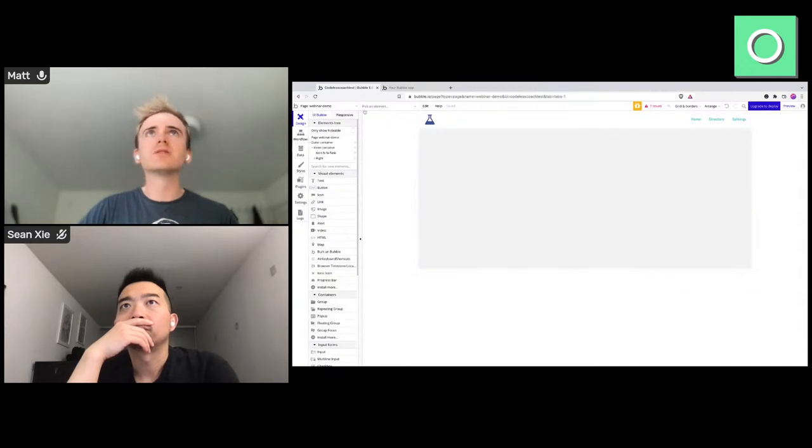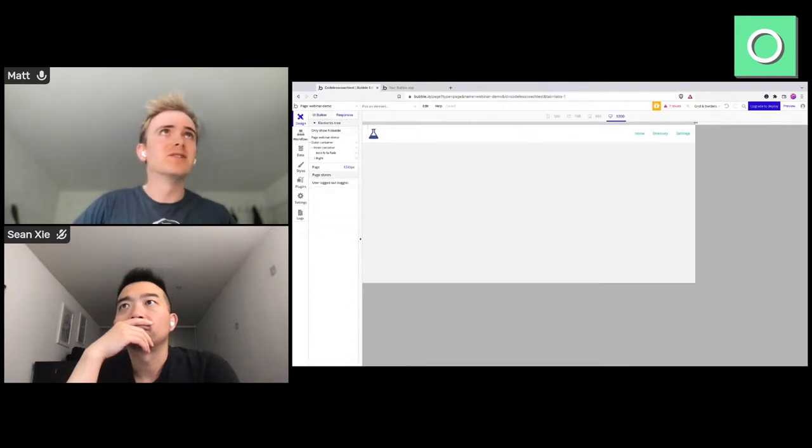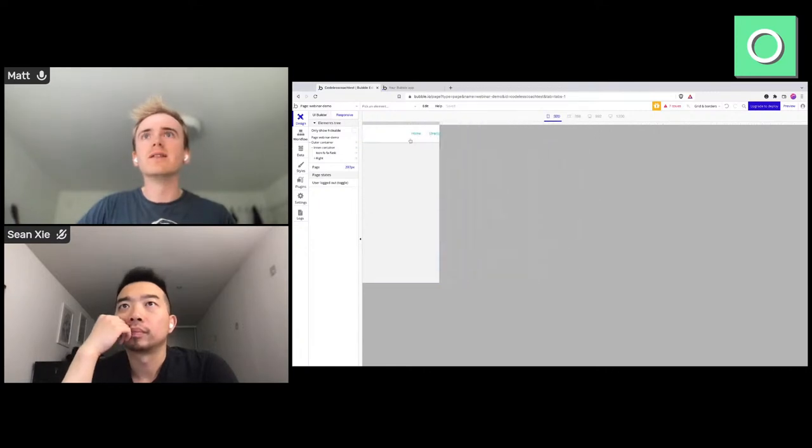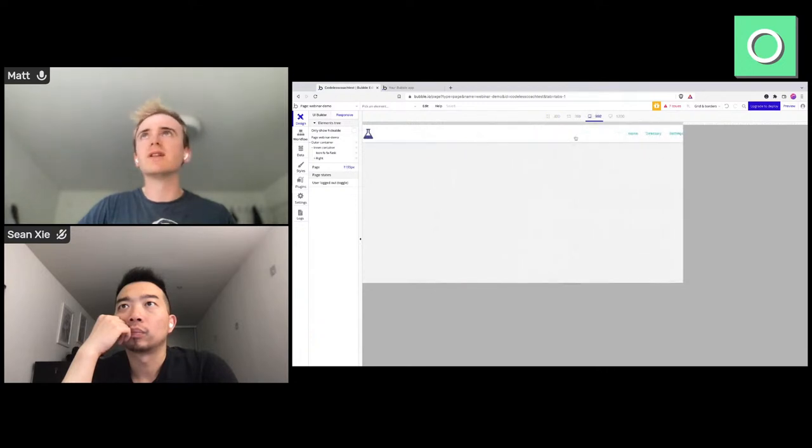Okay, let's look at responsive, because this is the new responsive editor after all. So if we have a look at our page, it shrinks all the way down. Okay, and then we get to a point where it's not working quite so well. So let's debug that.